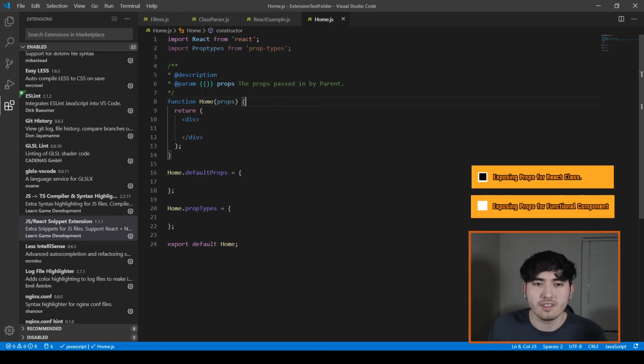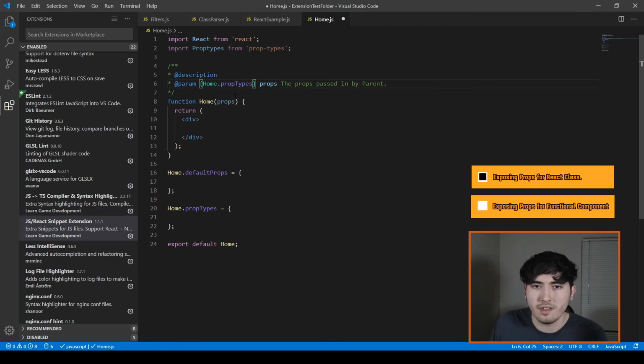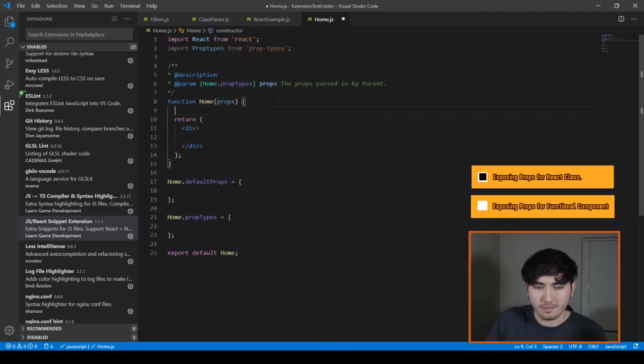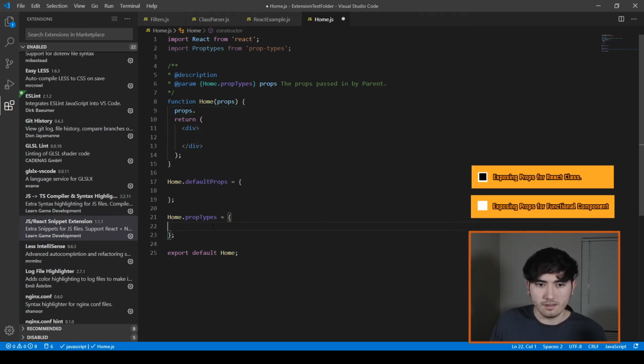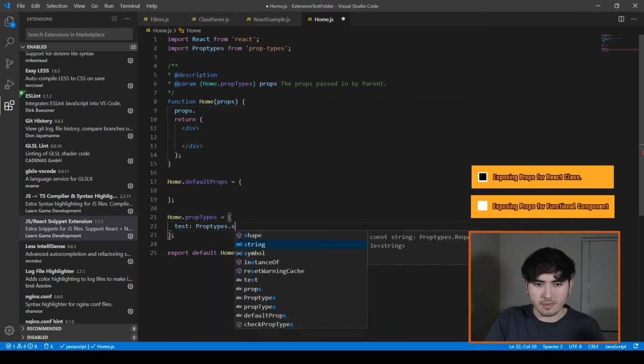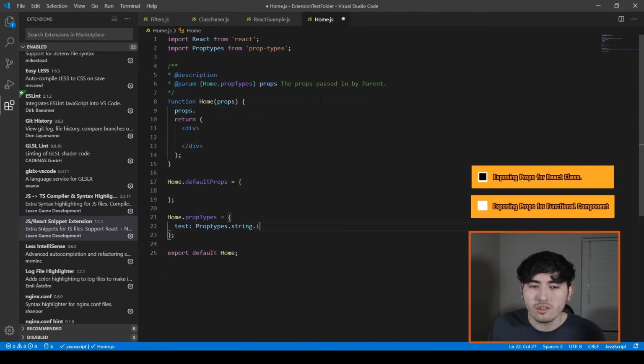With that being said, you can just the same do this way, home.prop types, right? And then props dot, to say one test, prop type string that is required. And then now in here, you get tests, right? That's a good way to do it. You can also, so the last way I'll show you, and that's basically it.